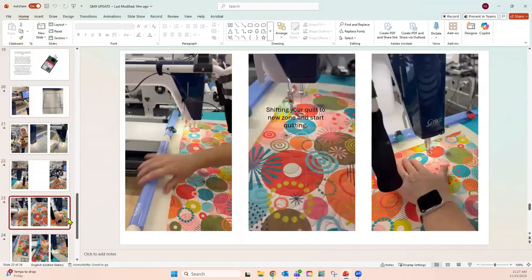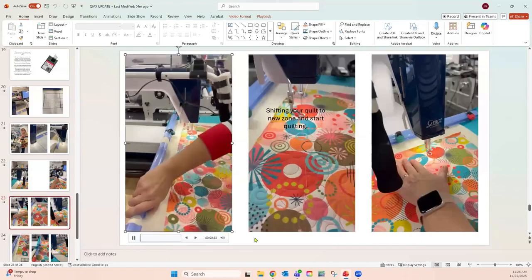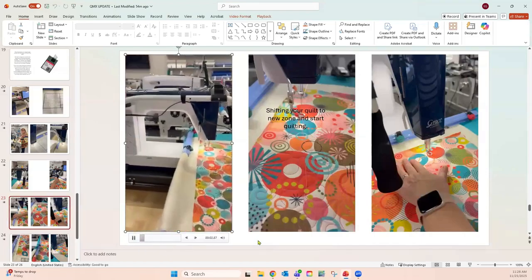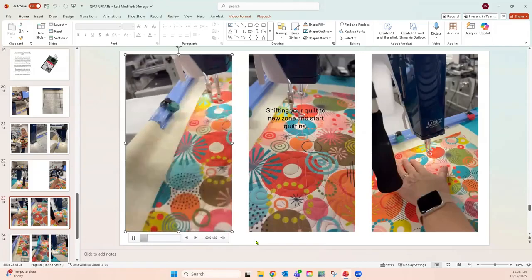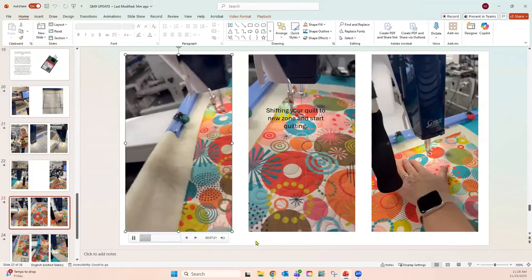All right, so now we're going into our next group, okay? We've sewn our first section of our design. I wanted to show you how to shift it and quilt out the next section, okay? Like I told you, there are a lot of short little videos here. So we are going to shift our quilt to do this next little section. See, it didn't finish quilting it out.